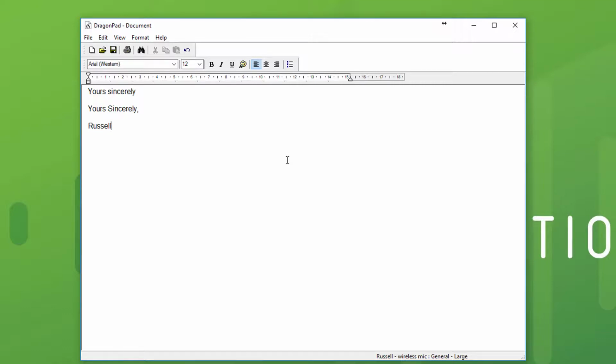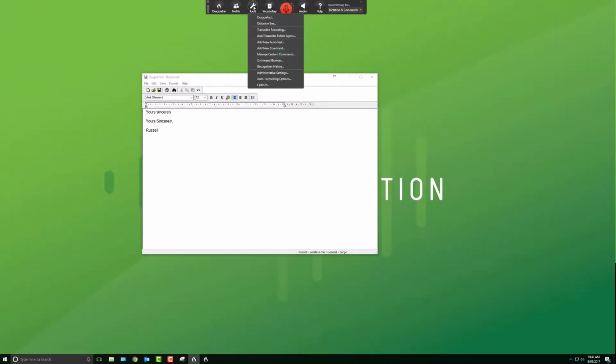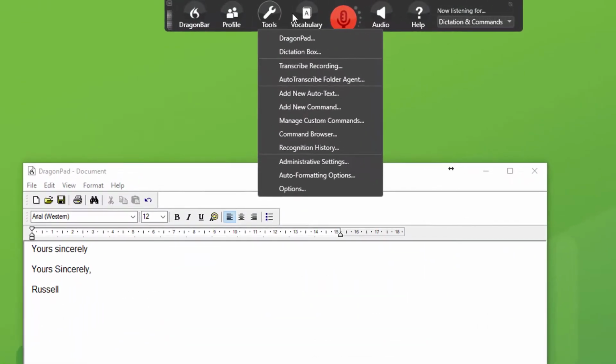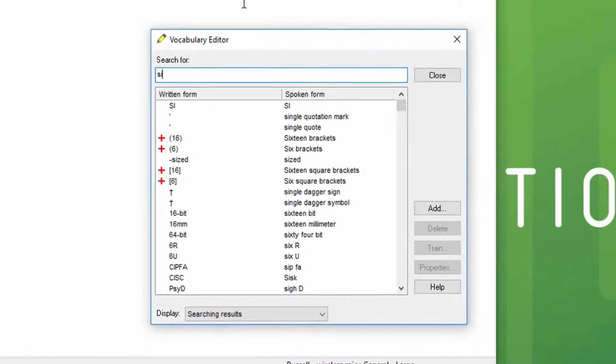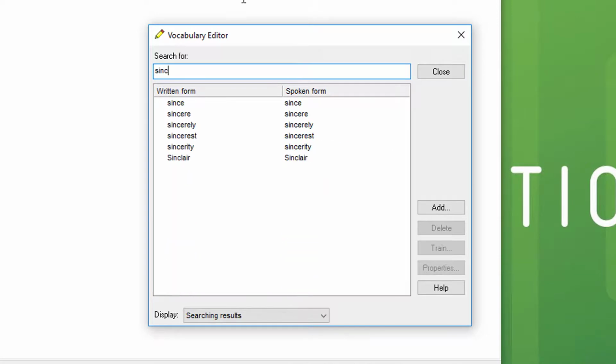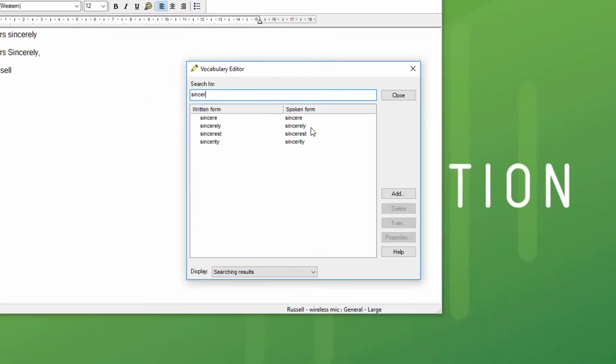There's an alternative way of doing it, which I don't like as much, but it can be effective for some people, though you need to be careful. Vocabulary, open vocabulary editor, find the lowercase version of sincerely, and delete it here. Then add the uppercase and add it. This is what I call a brute force approach.